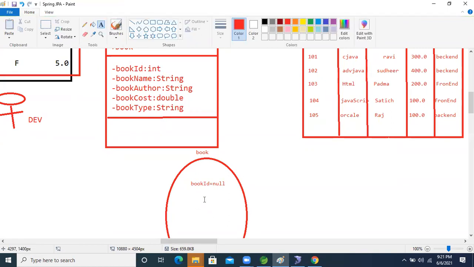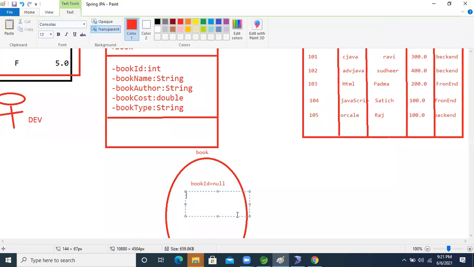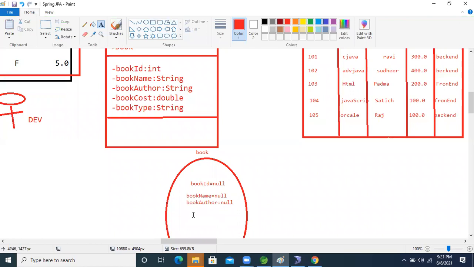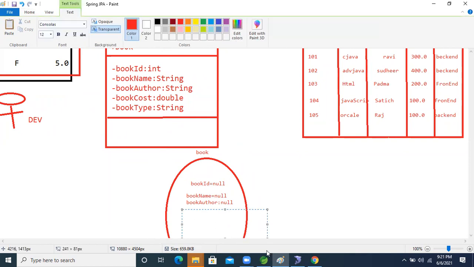Another one is book name. I'm taking book name also, by default value, I'm giving, guys. Another one is book author, book author equal to null, right? Now the next one, now see this. Book author and book cost and book type are there, right? Book cost and book type are there.